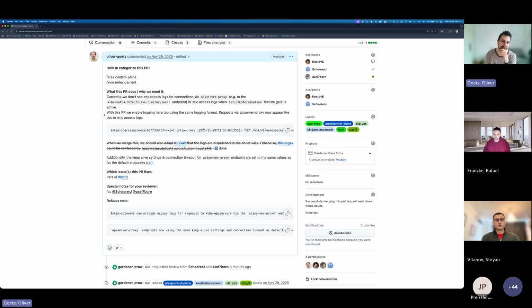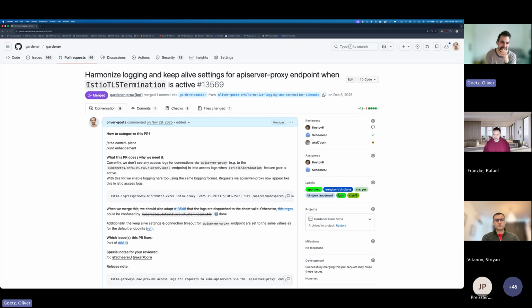We have this famous topic, Istio TLS termination, aka layer 7 load balancing. And while we were testing the feature, we found out several things. One thing was that we don't see access logs in Istio for connections which go through the API server proxy, requests to this cluster-local endpoint, kubernetes.default.svc.cluster.local. So there are no logs.